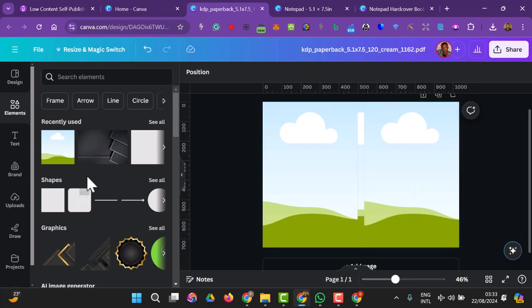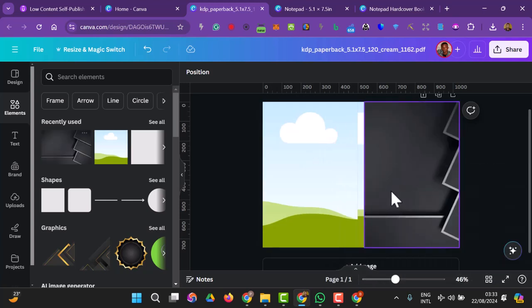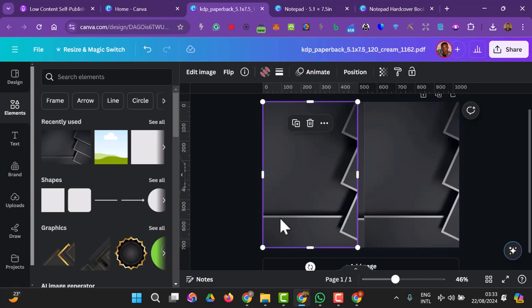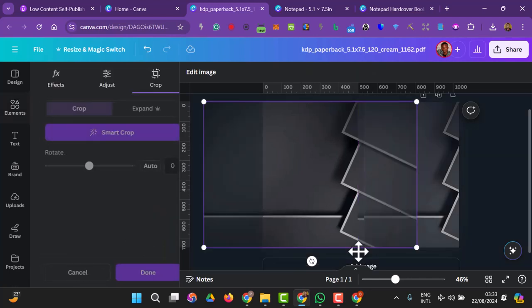And I'm going to just bring this in. I'm going to drop this here, and I'm going to drop this here. I'm going to drop this here as well, and I'm going to drop this in the middle. So yeah, we have something like this for the book cover. All I have to do right now is to make this plain black. I'm going to just make this a plain black.